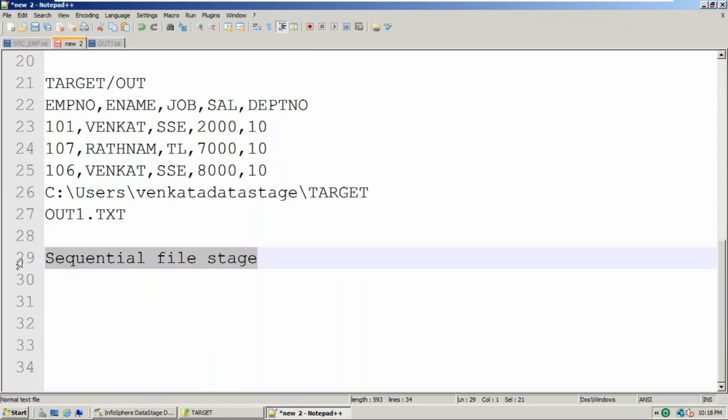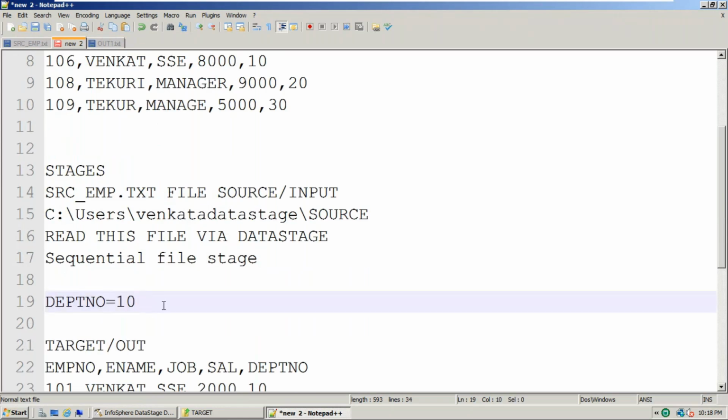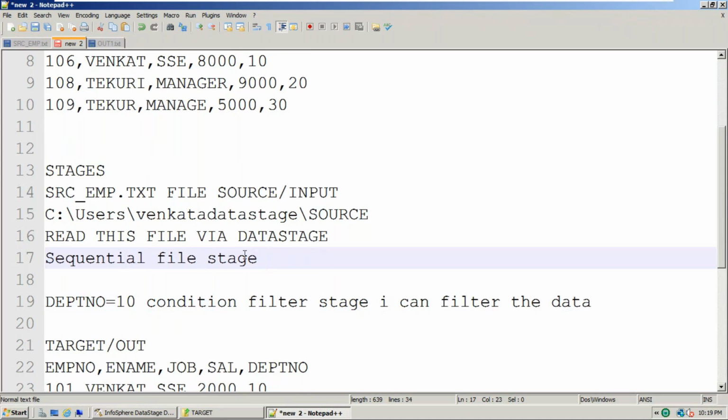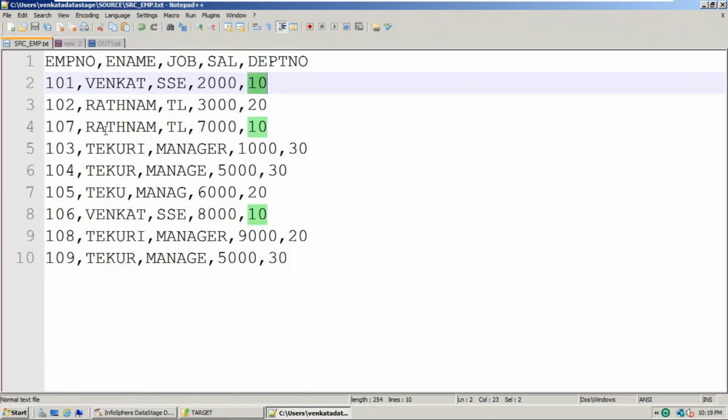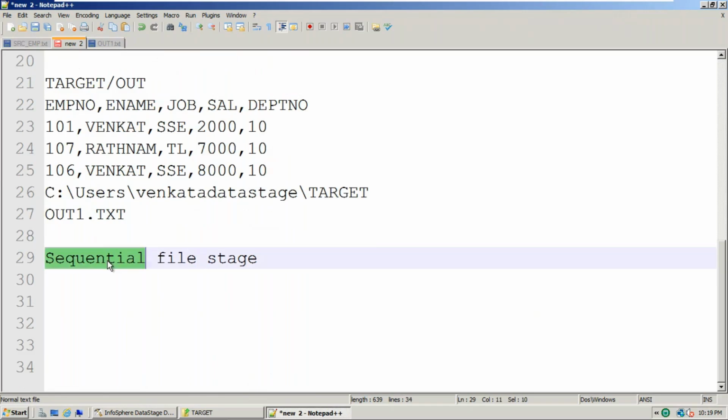Now, between them I'm writing some condition. What is the condition, team? This is called a transformation. The condition I'm applying is that I want to load only DEPT number 10. To write this condition in DataStage, we have to use the filter stage. By using the filter stage, I can filter the data instead of loading the entire data. By using the sequential file stage, I can read the data and load the data, meaning write the data.